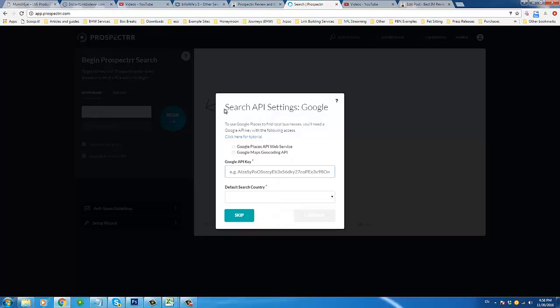And the first thing it has to do is basically link up some of the apps that it is integrated with. You got to link it up with Prospectrr so all of it can work together. The first one is going to be Google Places, and it uses that to find local businesses.